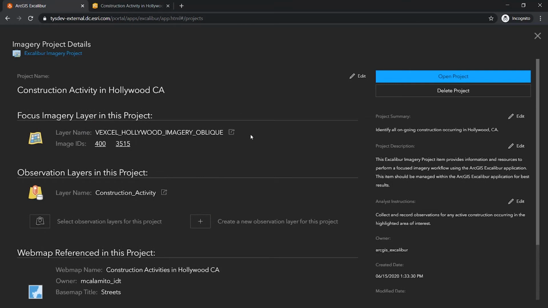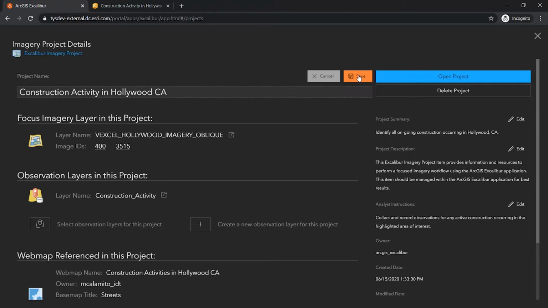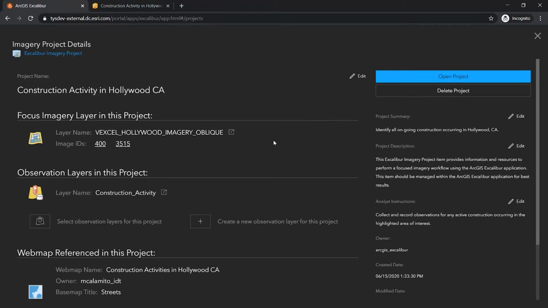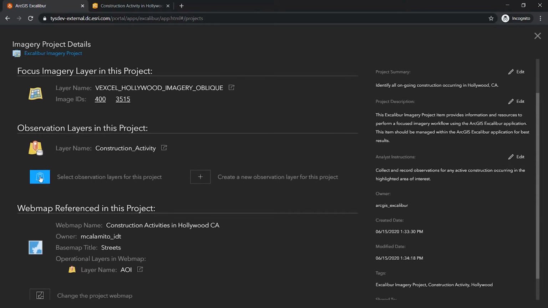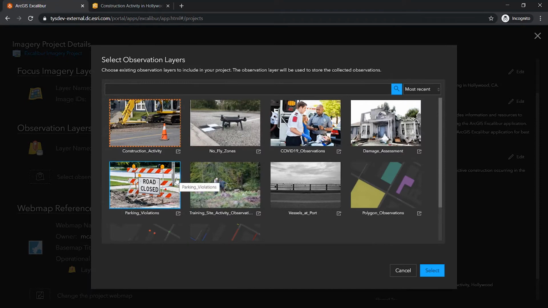As the project owner, I can add or remove capabilities to my imagery project at any given time. This includes making textual edits to the name, instructions, or summary, or even adding or removing observation layers based on my task at hand.